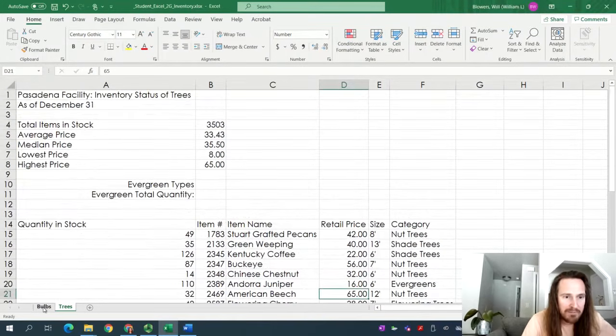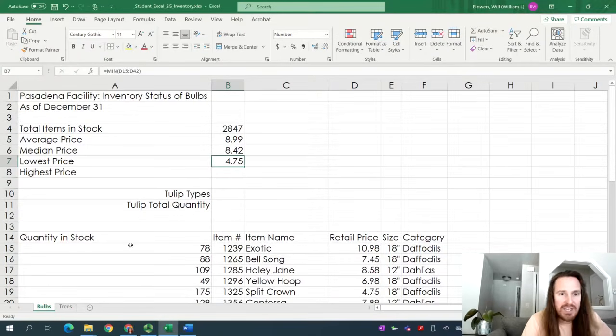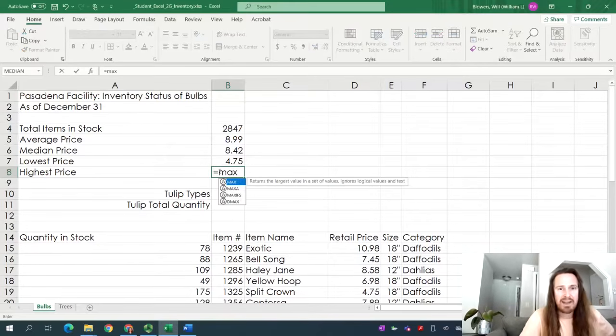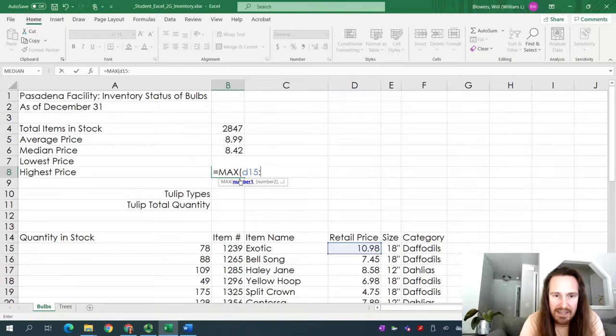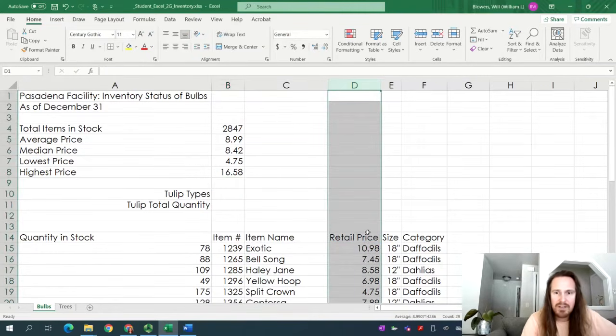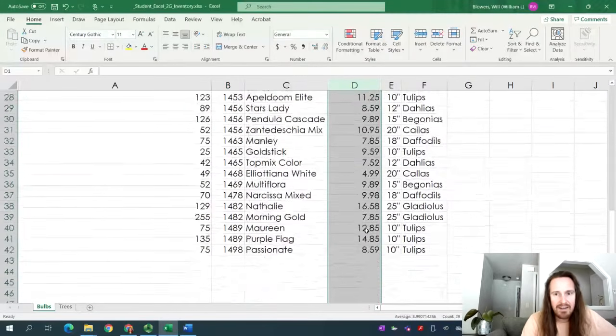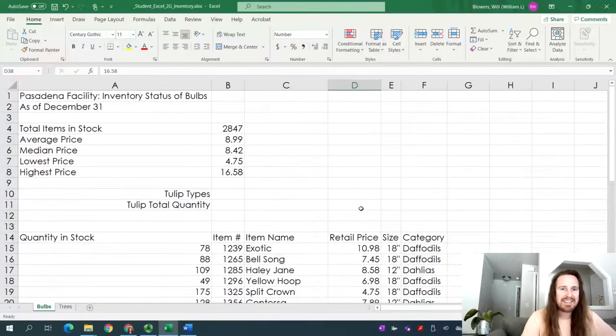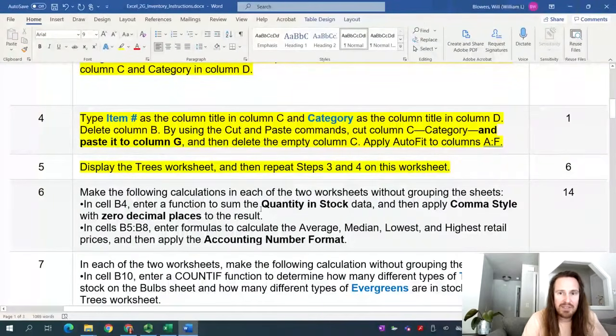All right, on to the bulbs tab. Down to B8, equals max. That'll tell us the highest price. Equals MAX. Double click that. D15 colon D42. Close your bracket. Press enter. 1658. Must be a nice flower. Must be a nice bulb. Let's make sure. 1658, right there. Highest price, check. We've made those calculations. Excellent.